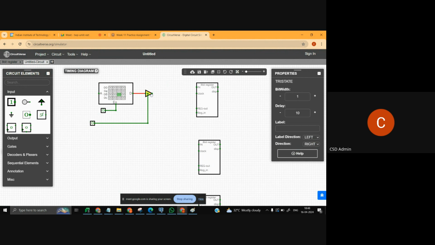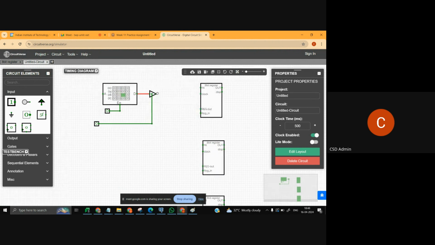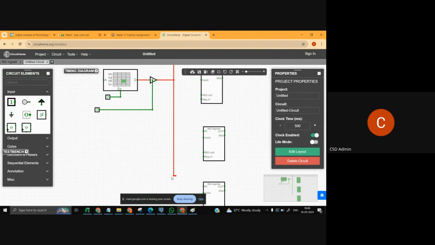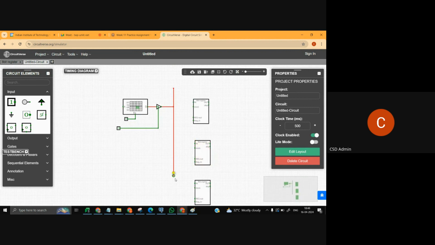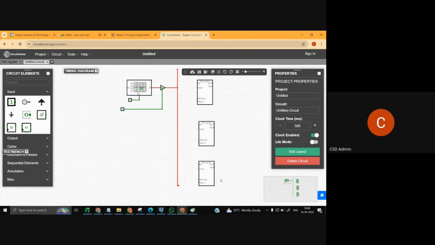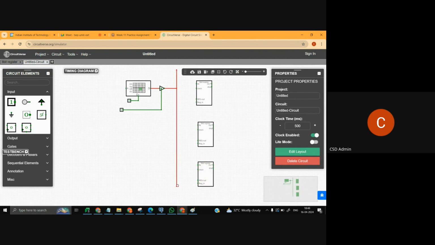And this is 8 bits, right? And then this is called an 8-bit bus. This is called an 8-bit bus, right?